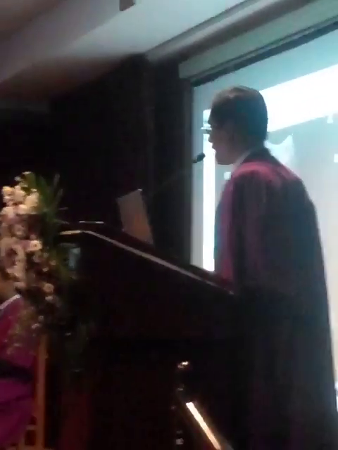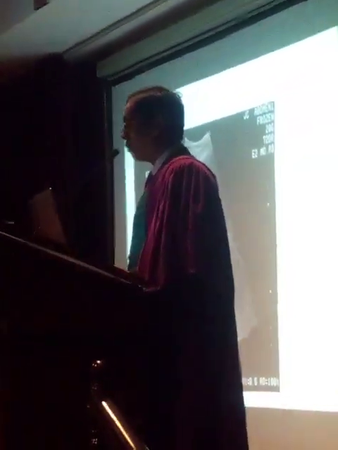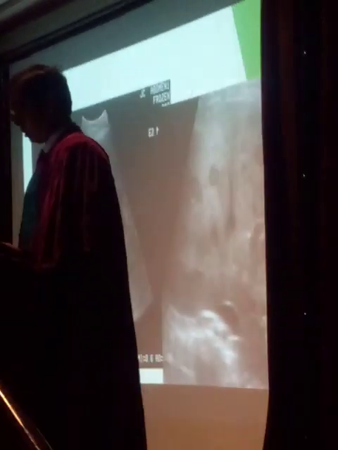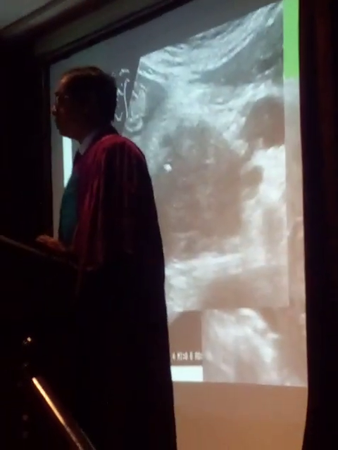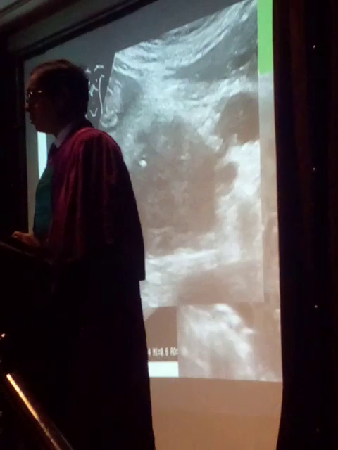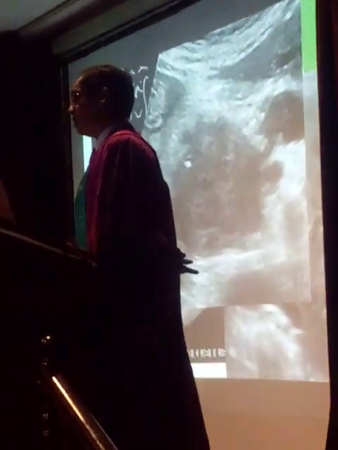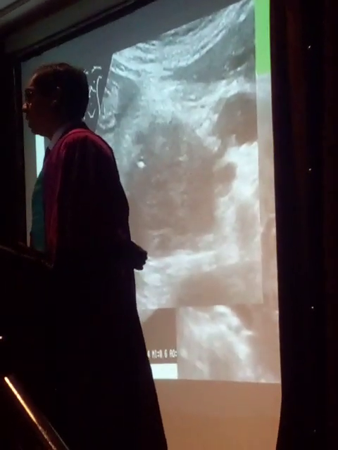So this is actually metastasis from pancreatic cancer. This is also the same. So this is the usual appearance of pancreatic carcinoma, which is a hypoechoic lesion located in the pancreas with irregular margins and invading here and there.